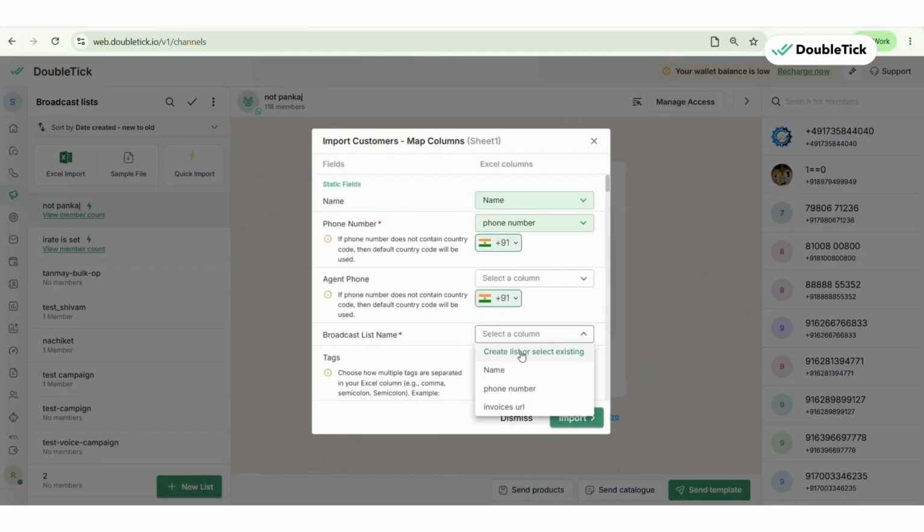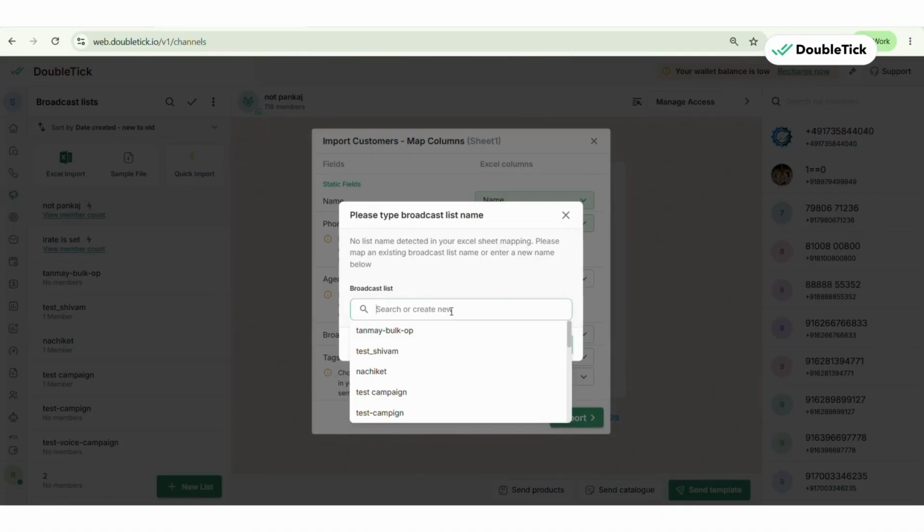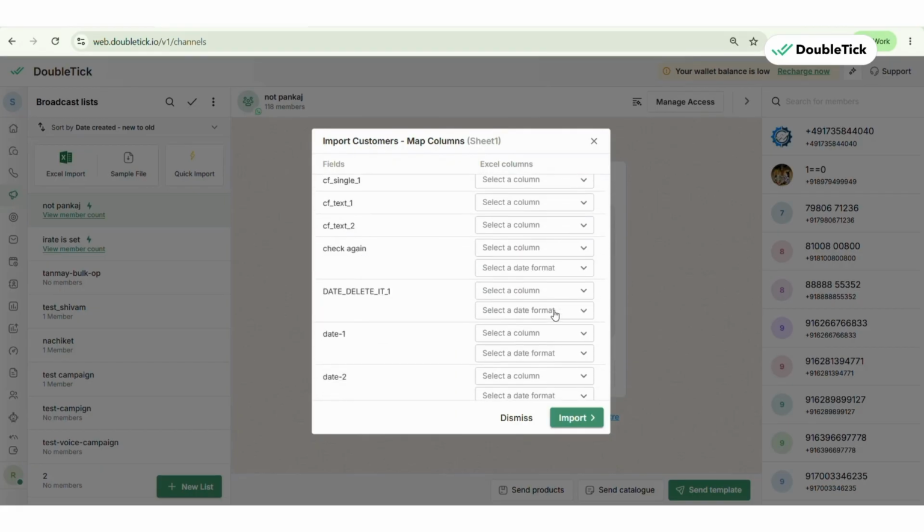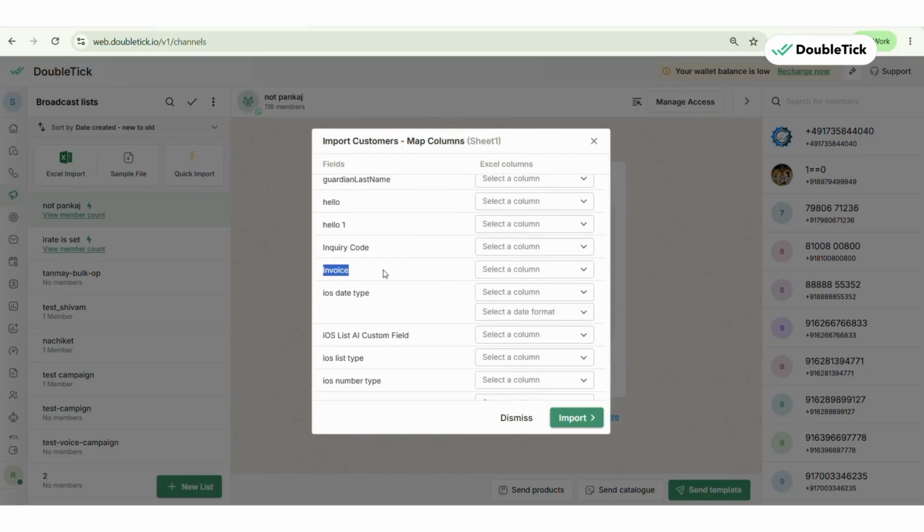Now I'll create a new broadcast list. I'll name it Test Invoices. The important step here is mapping the custom field. I'll go to the Invoice column, open the dropdown, select the correct custom field and click Import.